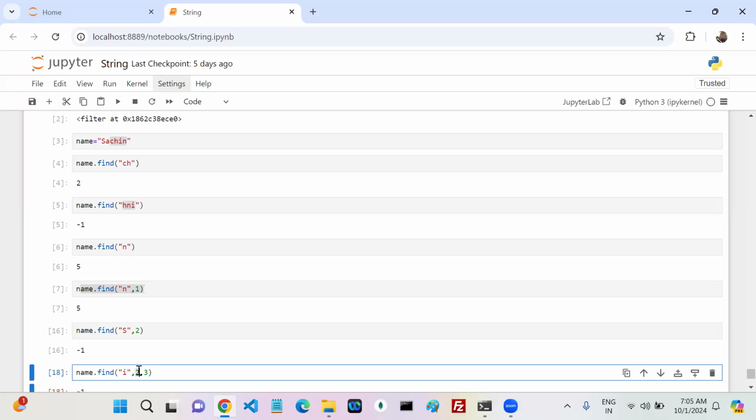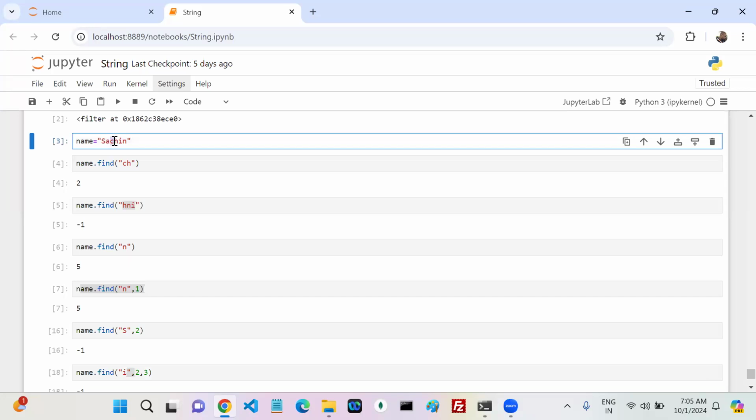If it is not there, what is the default value? 0. Third one also not there. Then what is the default value? End of the string, that means the last index. Now the first value is there, and the last one is also there. So the first one is what? 2. Second index 0, 1, 2. Okay, the second value is what? 3. The difference between 2 and 3 is 1. So here it is looking for I.